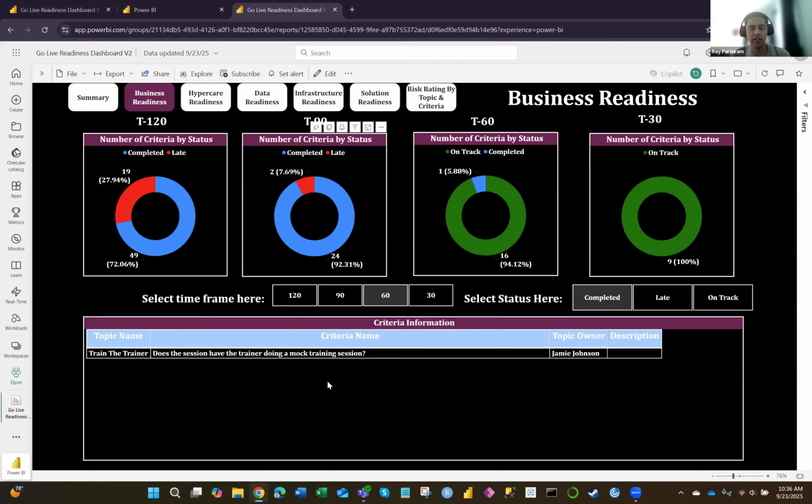And the interesting thing is at the bottom here, you have the ability to see statuses, to see the criteria in more detail. So as shown here, if you wanted to see what this blue one was for T60 and completed, all you would have to do is select the time frame and then select the status, and it will show you what the criteria name is and what topic it belongs to. In this case, it belongs to train the trainer. And you can do this for anything.